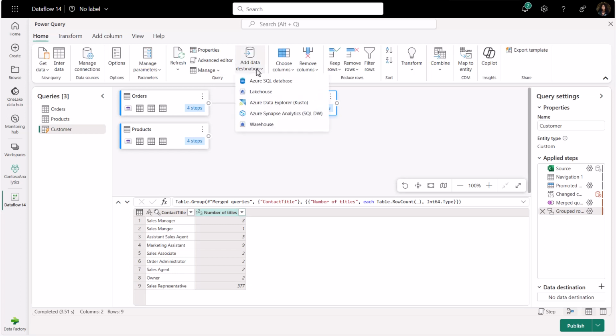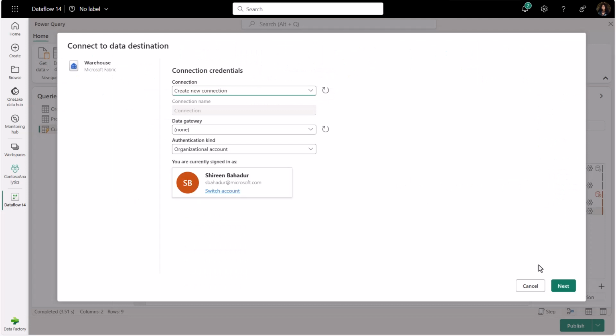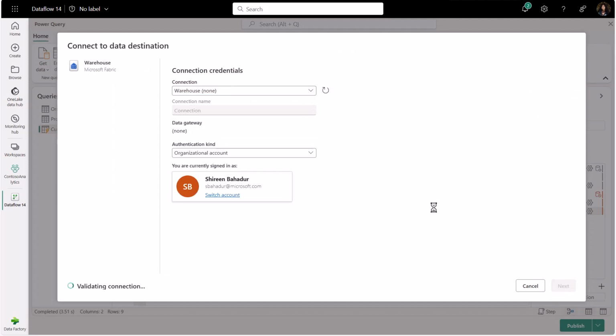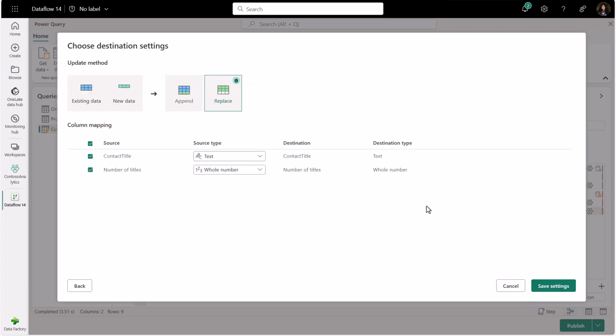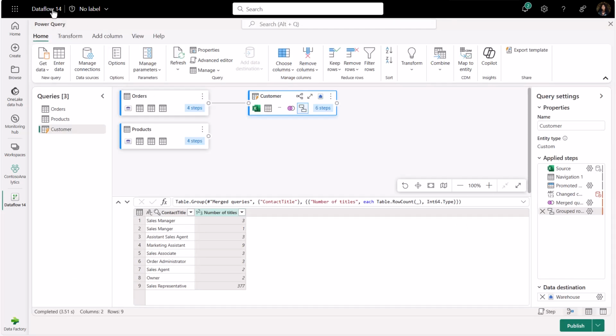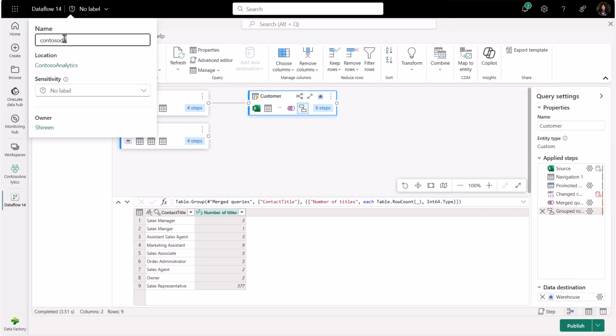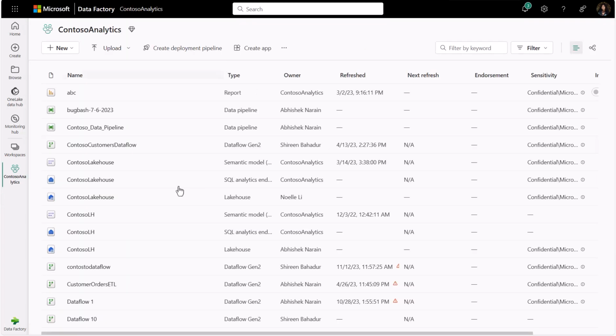With data flows, you can set your output destination to store your transformed data. In this example, I will route the results to a table in a data warehouse. Let's select the destination target and give the table a name. I will leave the default as replace, essentially meaning that any tables with the same name will be replaced in my warehouse. I will quickly rename my data flow to Contoso Data Flow, and then I can publish it. And with that, my data flow is complete.